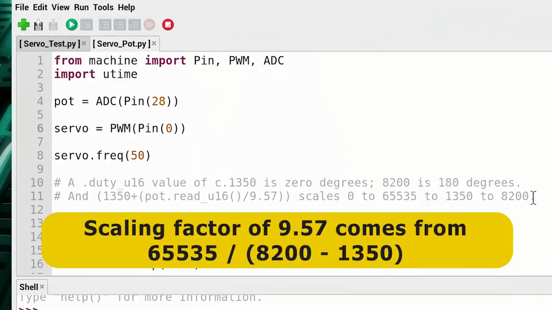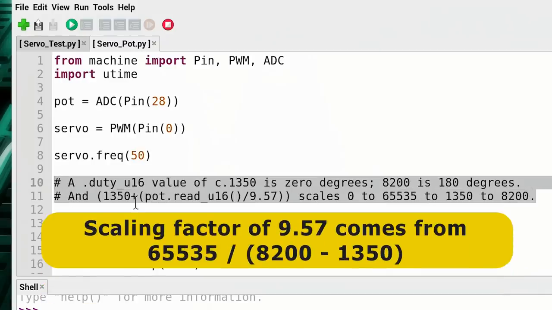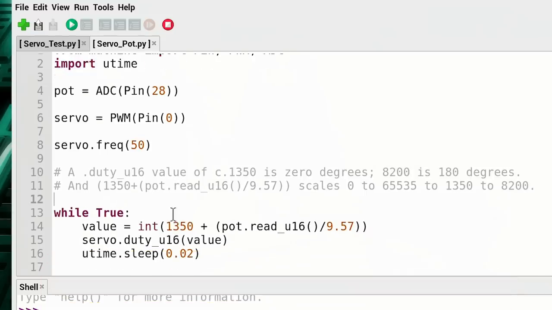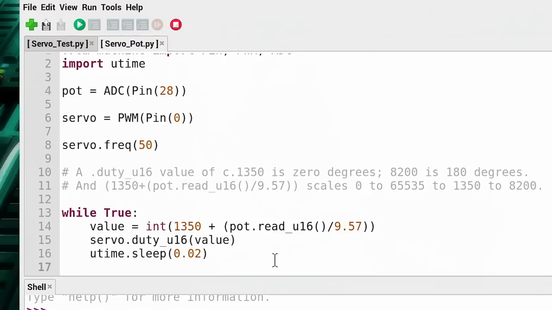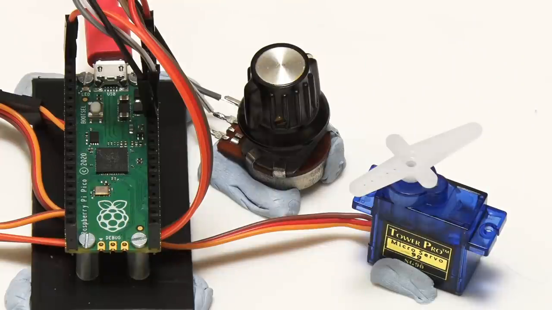And I make a note of how that's done over here in the code, and it's implemented down here in our final while true loop, where we're going to calculate a value we're going to use as the duty cycle, which has to be an integer to pass across to the servo, and then we set the duty cycle of the servo to that value. So let's bring up the servo on the screen and run the code.